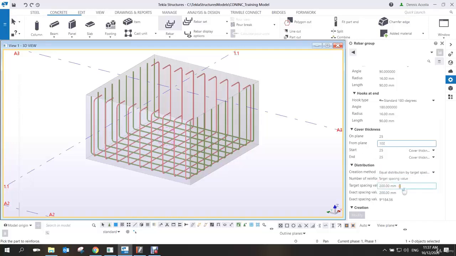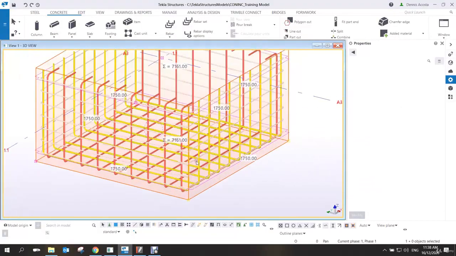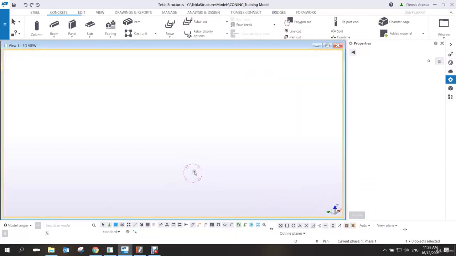Okay, next is the spacing value, let's say 150. Now look, pick the part to reinforce, okay, this part, and then look what will happen here. I'm going to click 5 points. Why 5 points? To close the link. So 1, 2, 3, 4, 5. The first point is also my last point. So 5, and then middle button of your mouse, and then from this point to this point. There you go. So now, as you can see here, you have now.